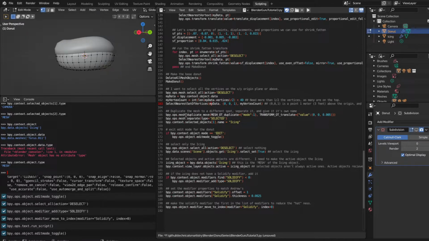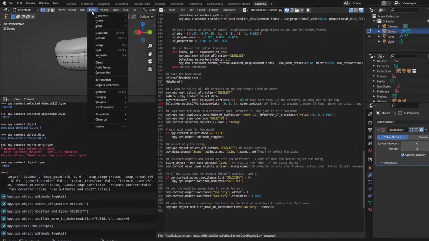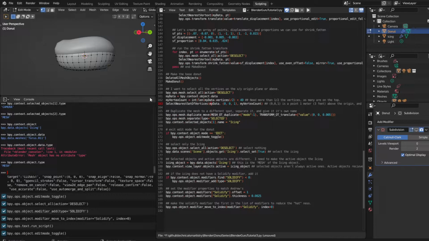Then what I do is the duplicate move. This is what Andrew did when he does the duplicate action. I think he does mesh duplicate vertices or something in edit mode. I forget exactly how he does it. You'd have to watch his video again. But that is the code equivalent of it. So I'm literally doing everything the same way that he's doing it. So there it is, the duplicate.